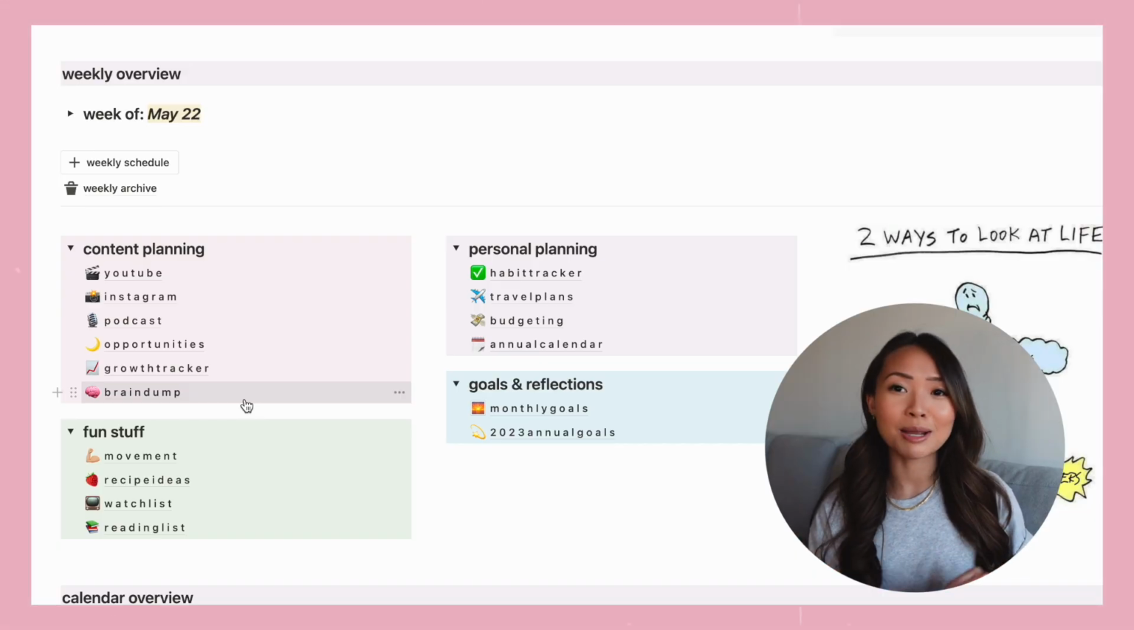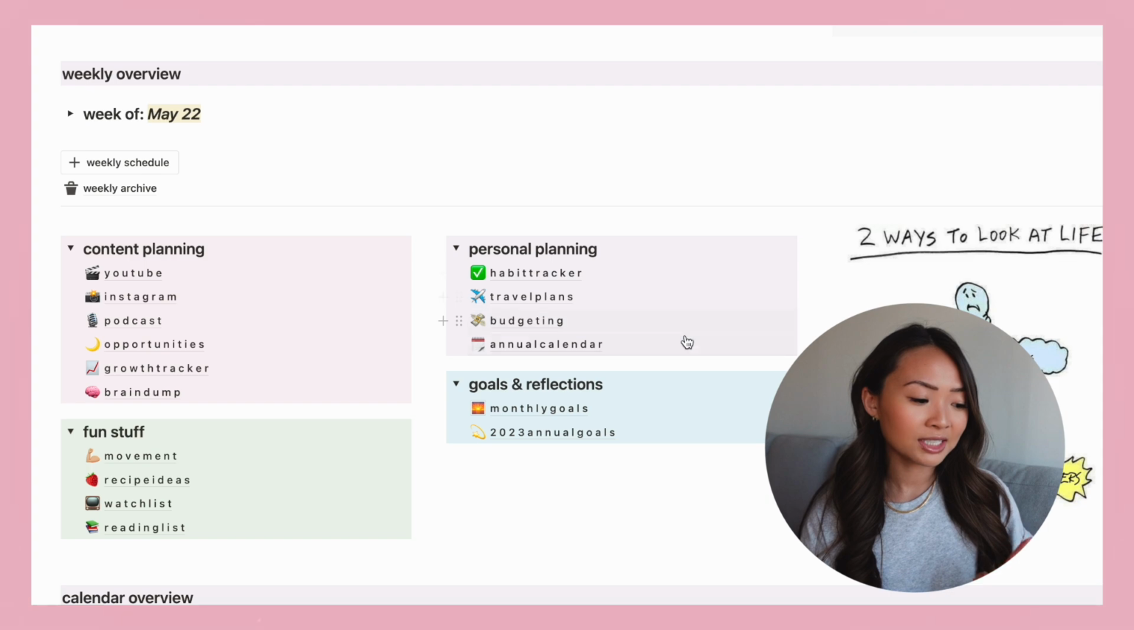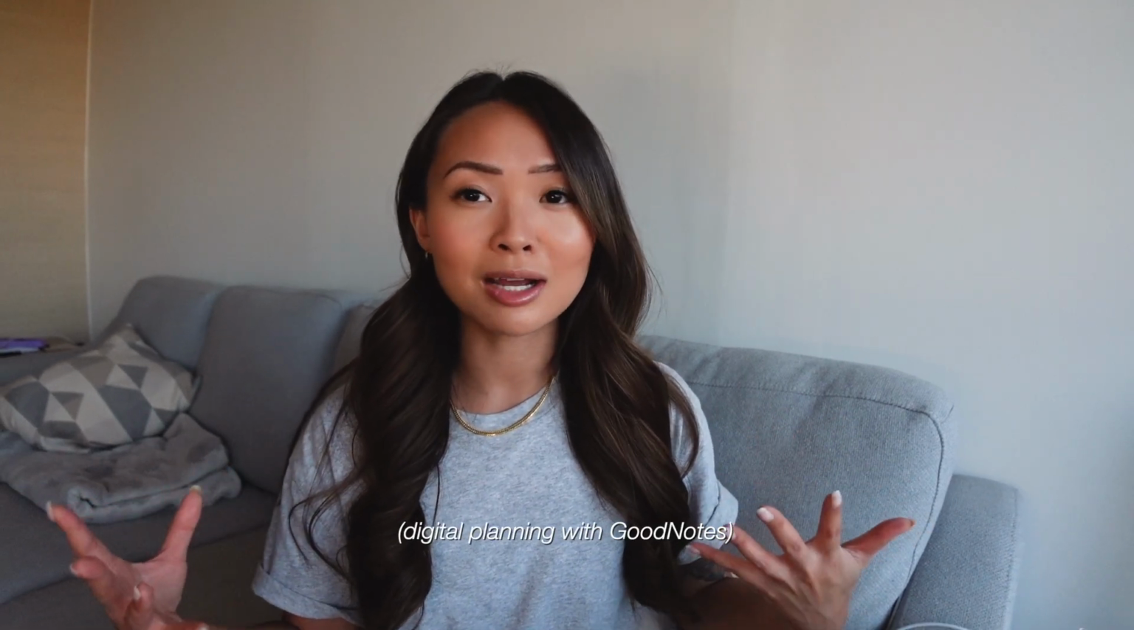Next, we're going to move into my personal planning hub. First is my habit tracker. If you guys have seen my digital planner video, I used to do a lot of digital planning. I still do sometimes, but to be honest, I feel like Notion has covered a lot of the things that I really need. I mostly use Notion the same ways that I used to use my digital planner.